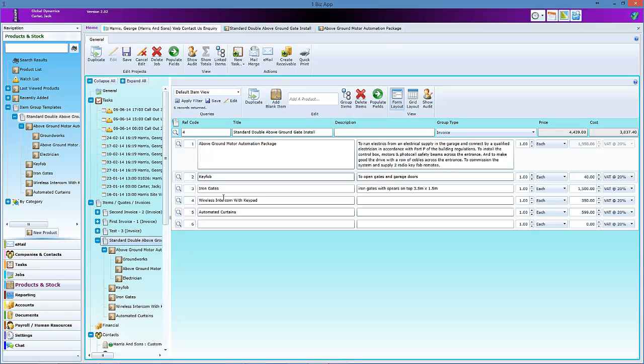New blank items can be added to the quote. You now fill out the title and description, quantity and price for each of these additional line items. They can be anything that you sell.